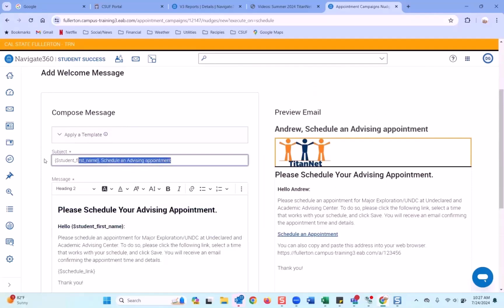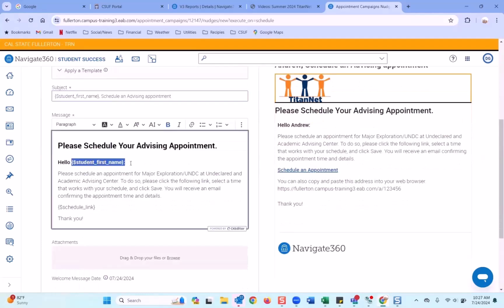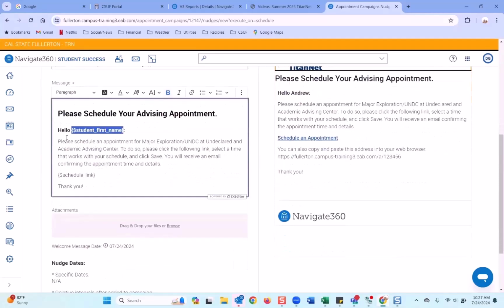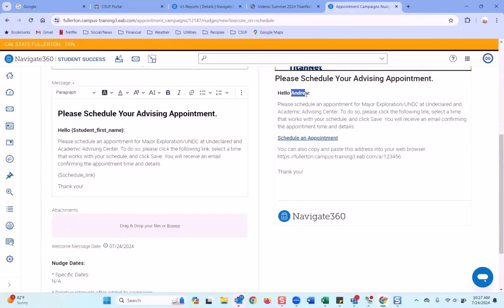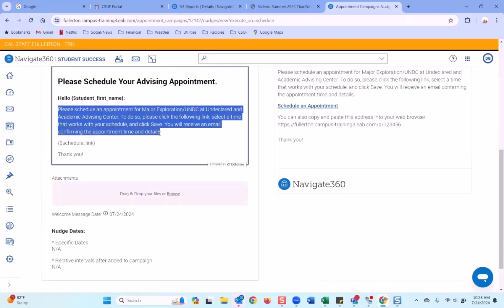This is going to be the subject line that the student sees when they get the email. So you can edit this. You have these, called merge tags. Essentially, they personalize the message to the student. So this will say hello, and in the example it's showing you Andrew, right? So hello Andrew, hello Daniel, hello Kathy. That kind of personalizes it. The rest of this, you can edit however you want.